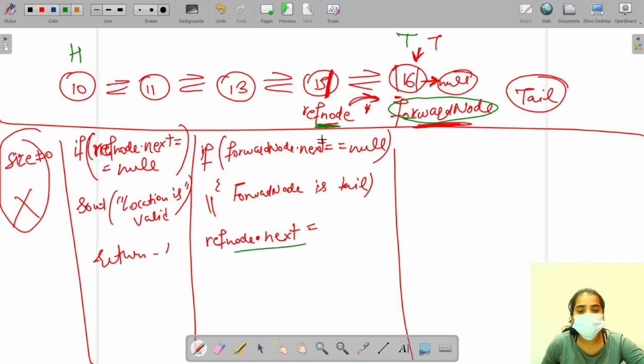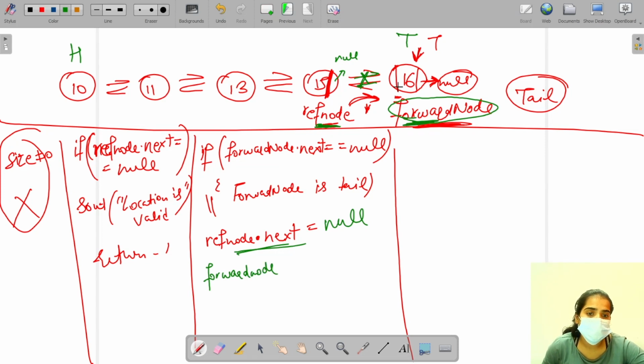So simply I need to cut this link, right? So what I will store at next of reference node, null. Okay, and in a doubly linked list I have to break two connections. So at previous of forward node, you can see this node which I want to remove, at previous of my forward node, I have to store null also.